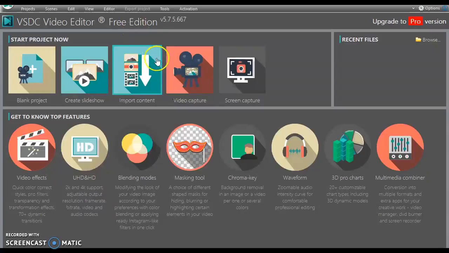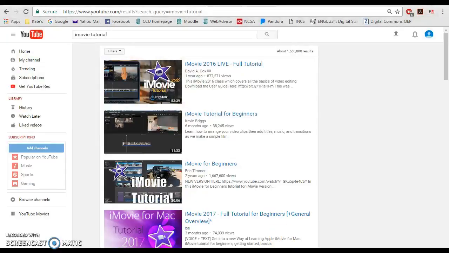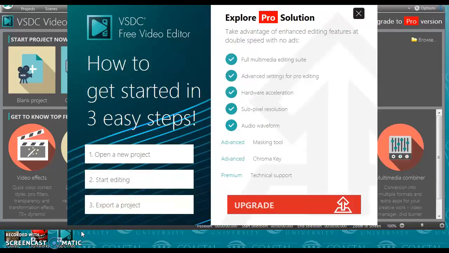And the great thing about it is that after you download it, it automatically gives you a link that, here, I'll show you. I'm going to close this out and start it again. So when you start the VSDC free video editor, it automatically pops up with this window that says how to get started in 3 easy steps. It's not quite clear that these are videos, but they are. They have 3 videos. 1, how to open a new project. 2, how to start editing. 3, how to export a project.